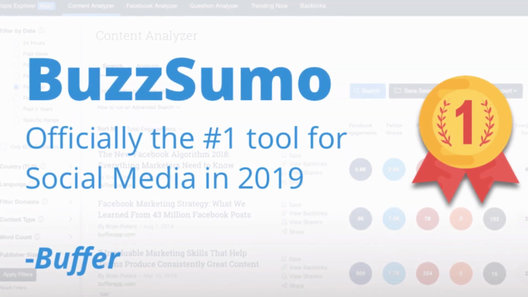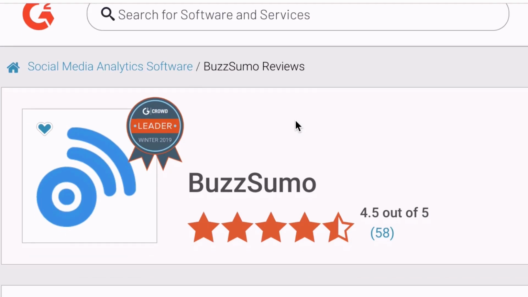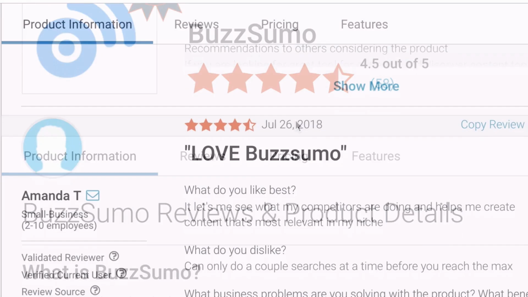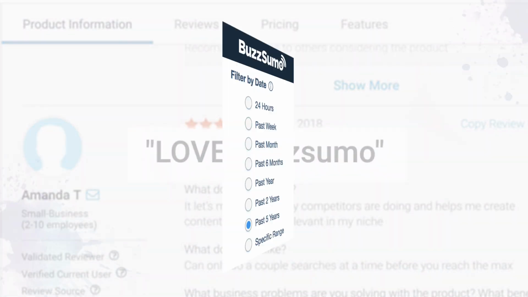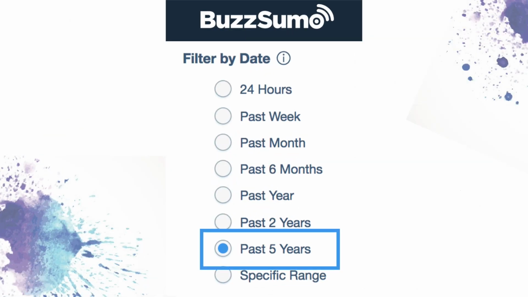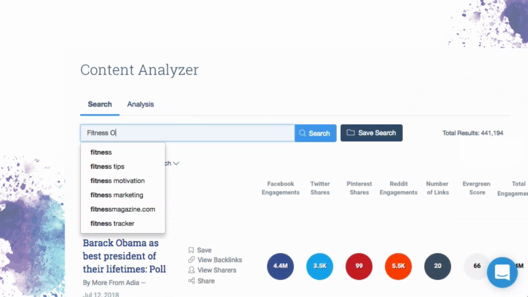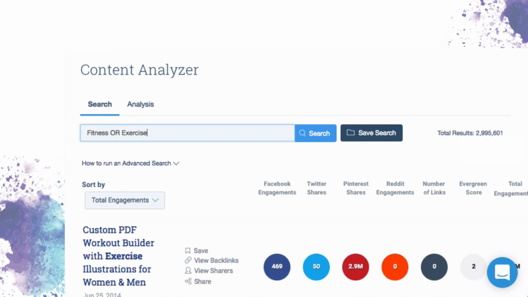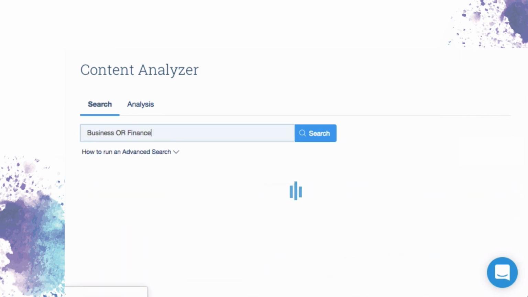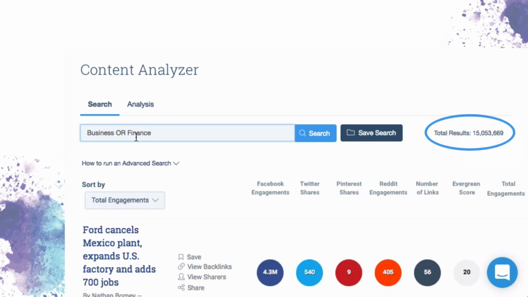Marketers love BuzzSumo because it's easy to use and offers unparalleled data. BuzzSumo includes 5 years of historic data, totaling billions of articles, blog posts, videos, and Facebook posts. The homepage shows the most shared content for any topic or domain, but don't stop there.